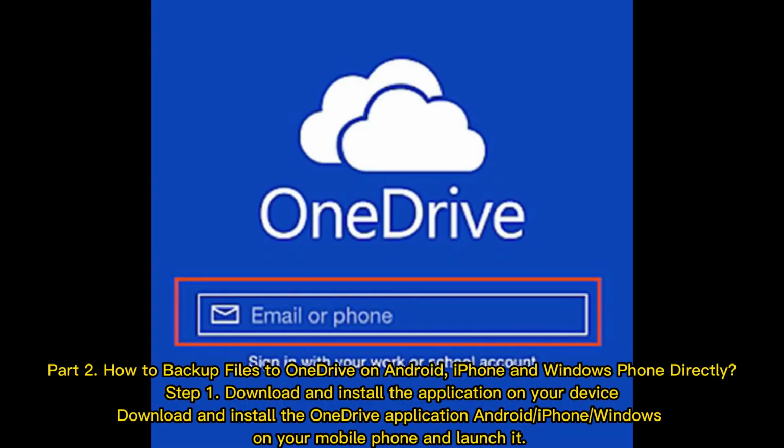Part 2. How to back up files to OneDrive on Android, iPhone, and Windows Phone directly. Step 1. Download and install the application on your device. Download and install the OneDrive application for Android or iPhone or Windows on your mobile phone and launch it.